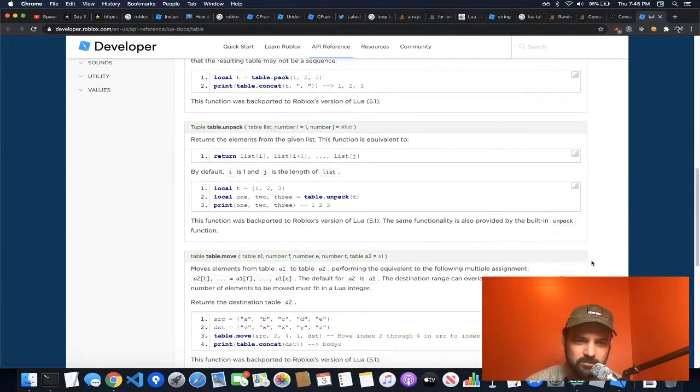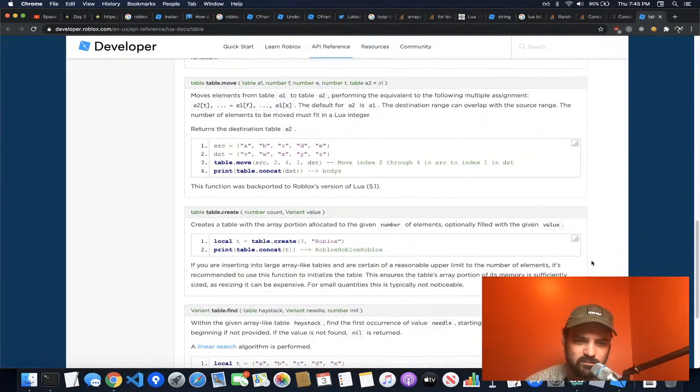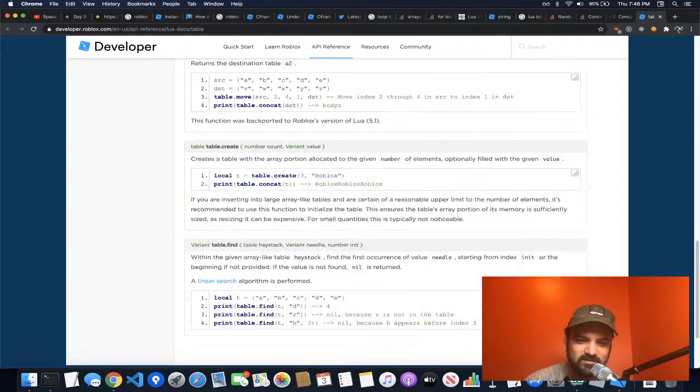Pack. I know what pack and unpack is. Move elements. Ooh. Create. Creates a table with an array portion allocated to the given number of elements, optionally filled with the given value. Fantastic. So we could pre-fill it and then map over it. I like that a lot. Oh, see how they concatenate here? They concat, like they flatten. It's almost like join. That's not a concat. Whatever. This is good. We can do this. We can do this.